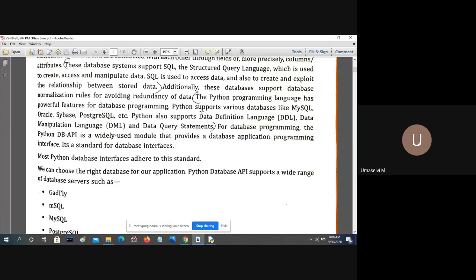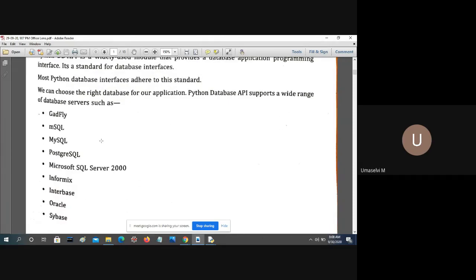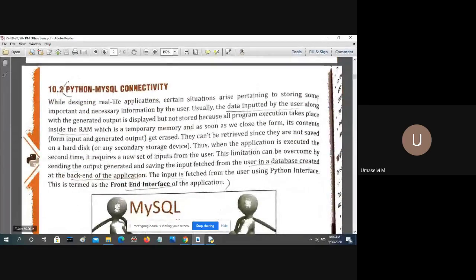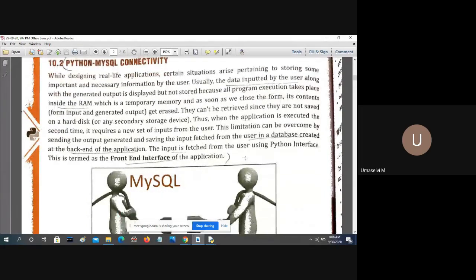Python also supports data definition language, which means I can create a database and create a table using Python. Data manipulation language: I can insert, update, delete all those things. And data query statements: you can use select statements. So Python supports all these databases. And this is the story they have given. What happens when the data is given by the user? It will be in RAM, so next time you have to give the same thing. That is given here.